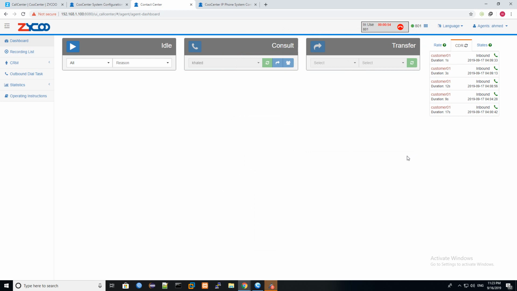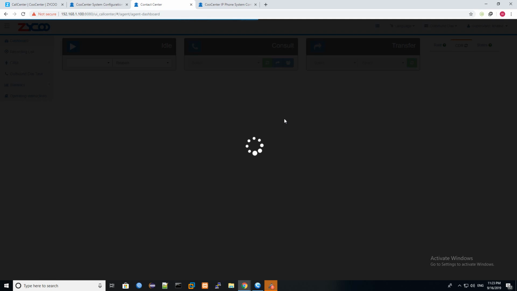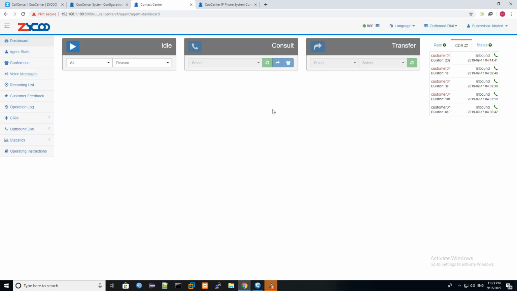So this is the certification survey. We will speak about it now. So after we finish, if we log out from here, I will access as a supervisor again. Now let us see, we already saw the dashboard. We explained about idle and consult and transfer and status, rate, CDR. We explained about everything, and click to dial and window pop-up.